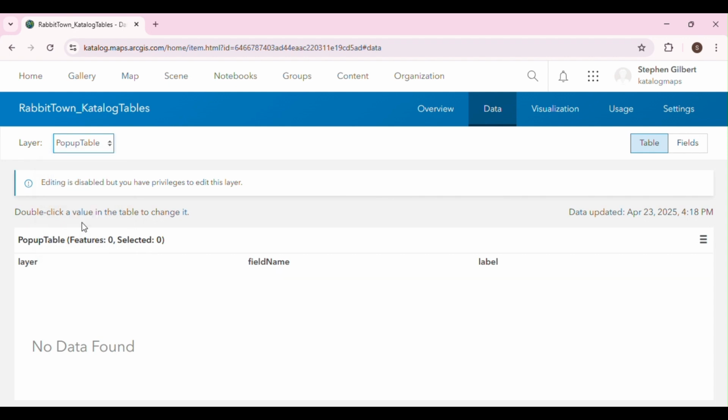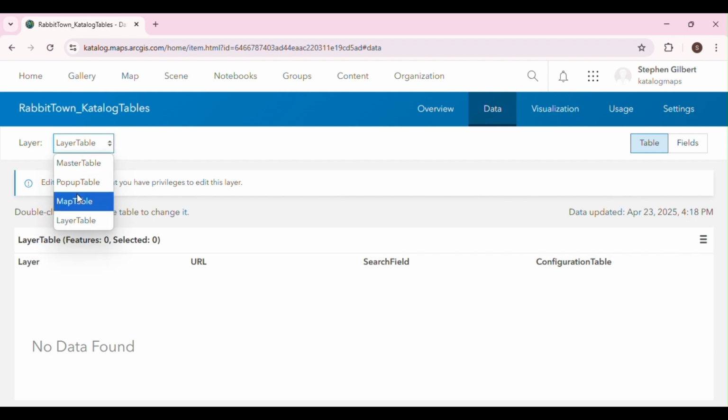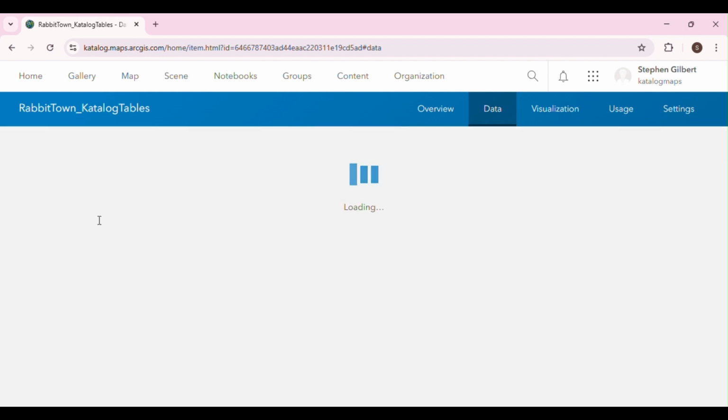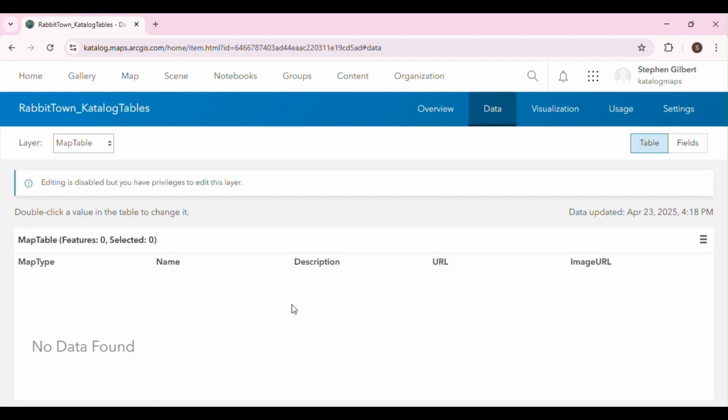The layer table is where you configure the REST endpoint for each of the GIS layers. In addition to the URL, this table is where you specify what we call the search field for certain layers. This is the attribute that is used to query or identify features. Some layers also have a configuration table setting that's used to create color-coded legends on the maps. The map table is not currently utilized by Katalog, but is there for potential enhancements in later releases.